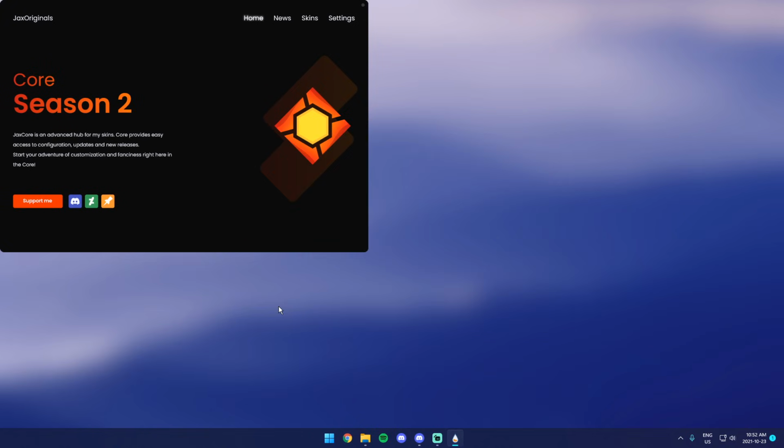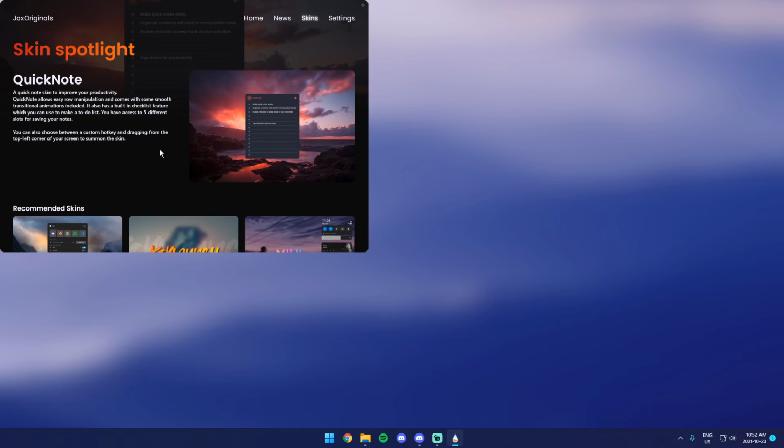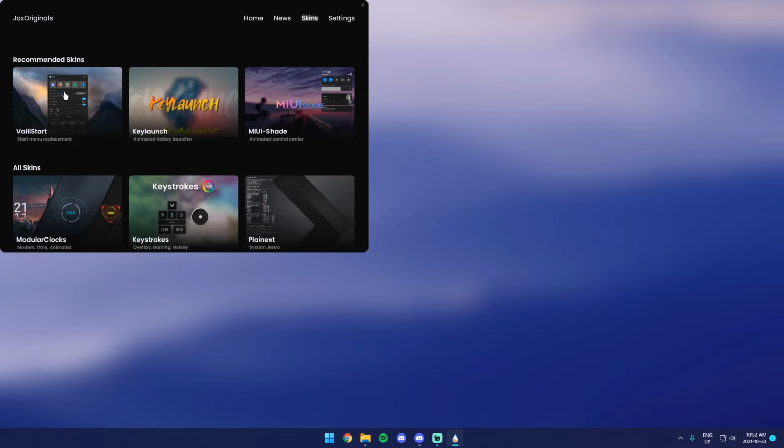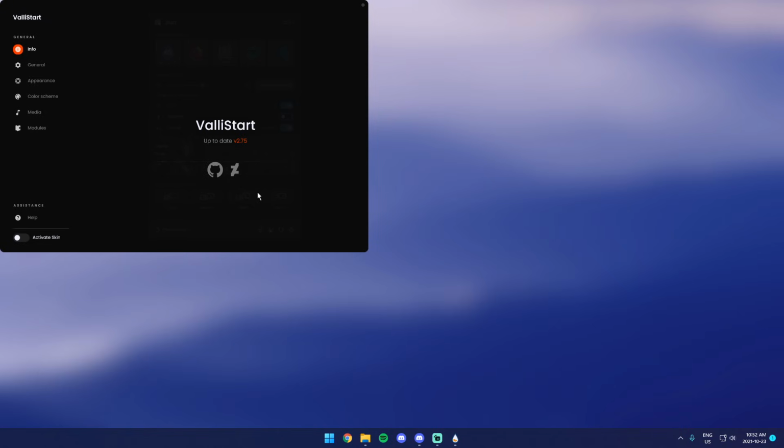So click on continue, then you will see this Jax Core Season 2. All you need to do is click on skins. Then you'll have a little skin spotlight of all his other stuff that he's done, which is amazing. And I've also talked about Keylaunch quite a bit. But anyways, click on ValliStart. And then it'll pop up with this bad boy.